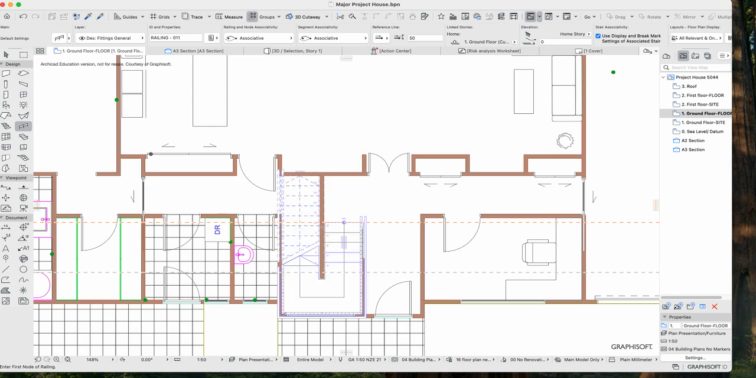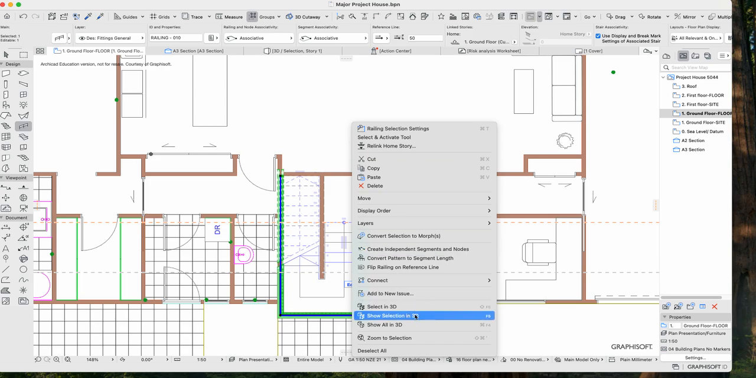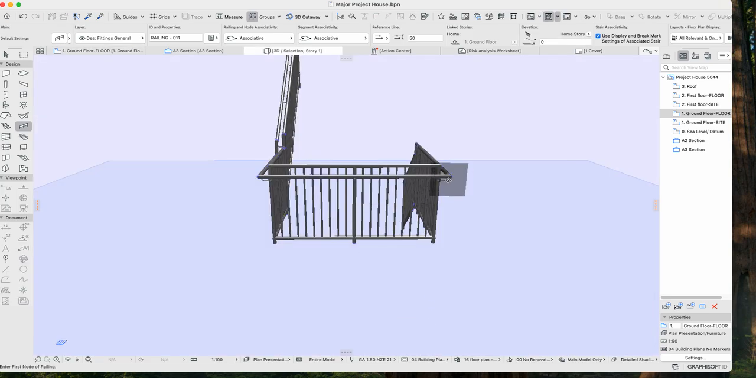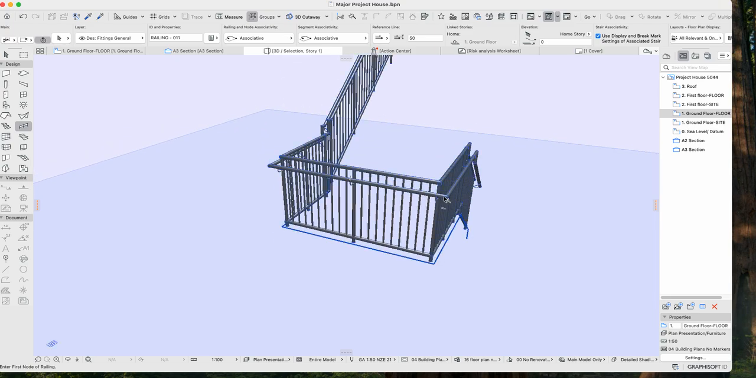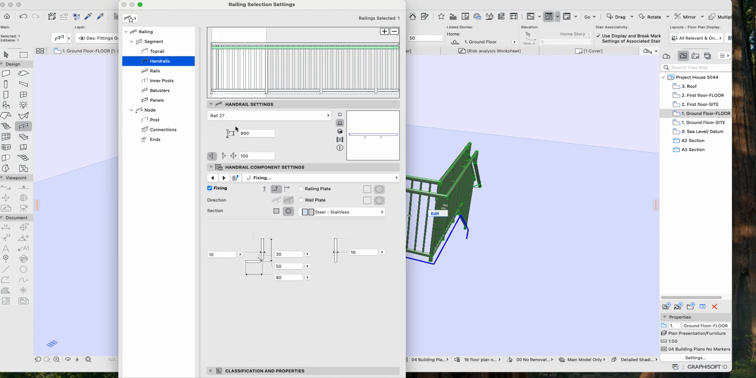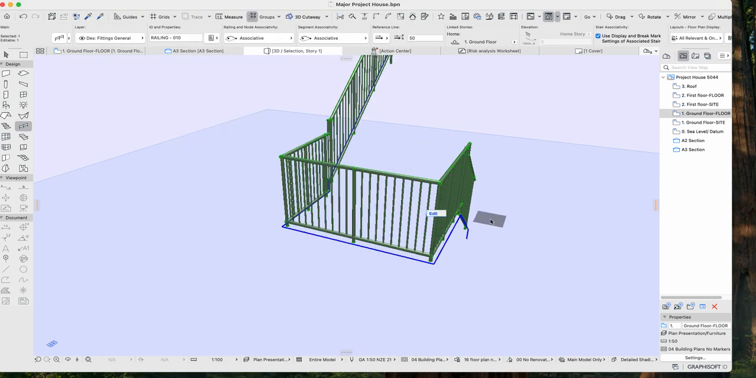And okay, that railing is going through the wall. So what I'm going to do is just select it and say show selection 3D. And the bit that's going through the wall is that lower kind of rail. So if I select the railing, go to its settings, and go to handrails, you can select the top rail and you can select the bottom one. I'm just going to minus that and then go OK. And you can see then that I've lost it, which is what I wanted to do.